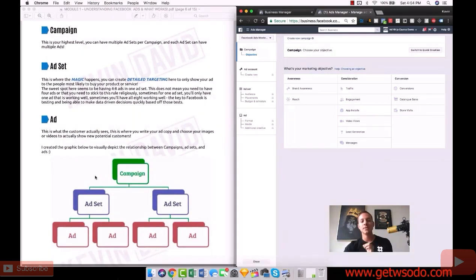And that's why I set up this handy dandy, beautiful little graphic for you guys. So you can have a campaign, right? This could be a campaign about corgi merchandise. I want to create a traffic campaign, driving traffic to my amazing corgi website, where I'm selling corgi t-shirts and corgi sweaters and corgi collars and all types of things for my adorable baby corgi puppies. And inside of that campaign, I could have ad sets.